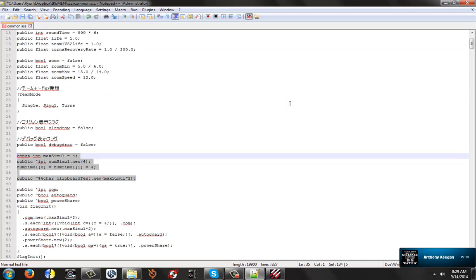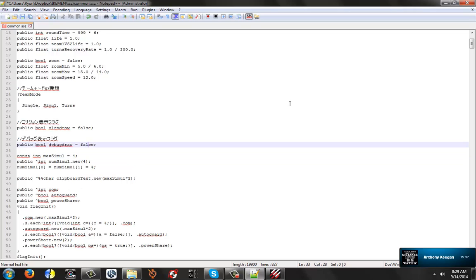If you locate this in the common.ssz file, constant initial... I can't forget what this stands for. But anyways, this max simultaneous, you put 4. By default, it's set to 2. Actually, no, it's set to 4 by default, and these are set to 2. So when you play Ikemen, you can only pick 2 people on simultaneous. However, if you set these to 4, you could pick 4 people in simultaneous.